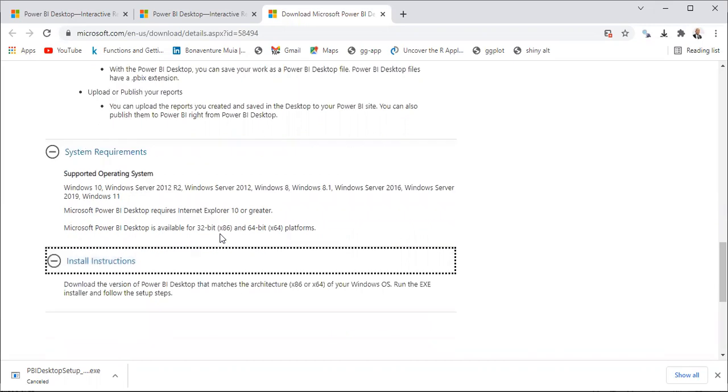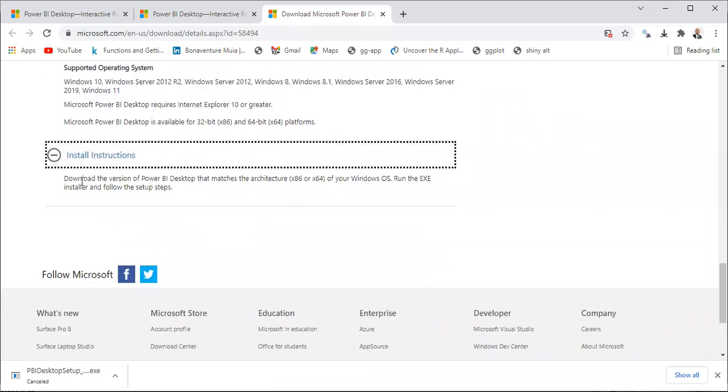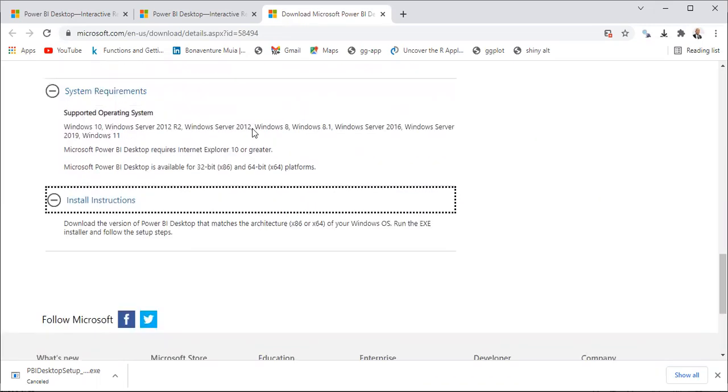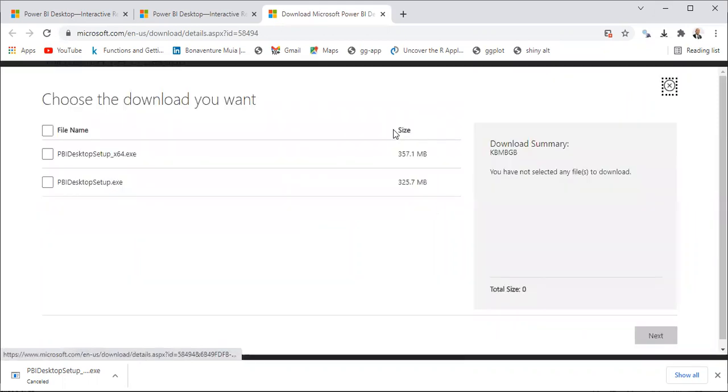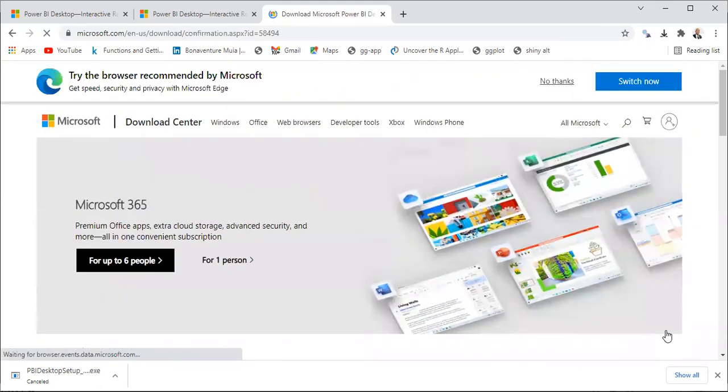The next thing is you look at the instructions for installation. So I'm going to scroll up, then download. Then once I download, I'll be able to pick the option that I want. So I'm going to pick the first option, which is Power BI desktop for 64-bit. Then next. You can see the download has already started.